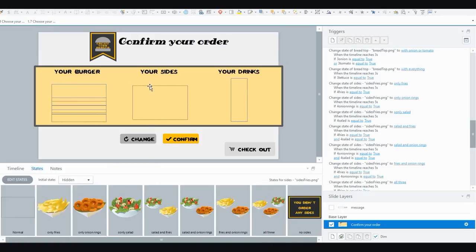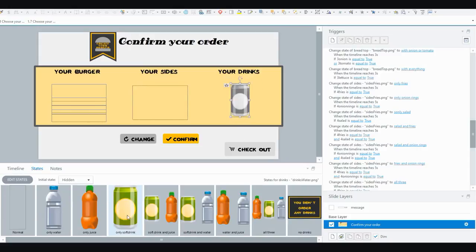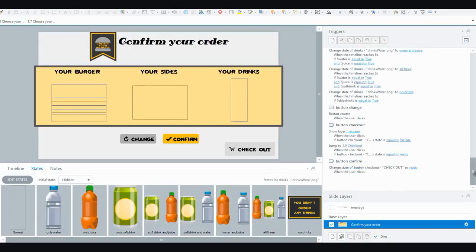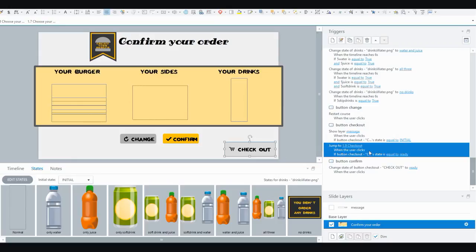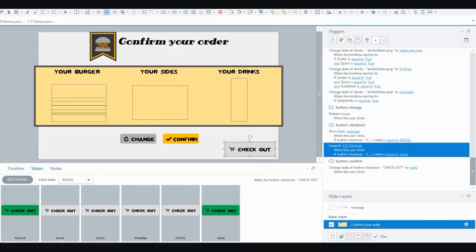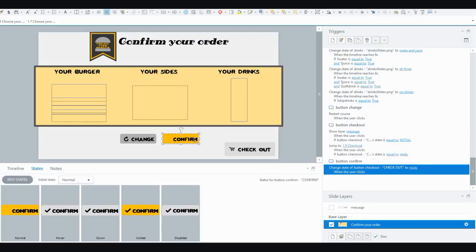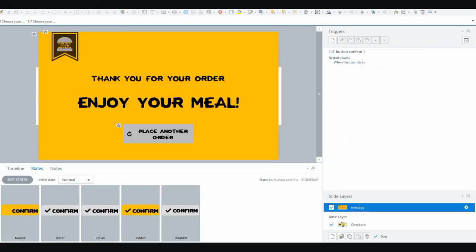I've got my sides, which basically shows if they ordered only 1 or 2, any of the combinations, or 3, or if they didn't order any sides at all. And I've got the same for the drinks. So just 1, 2, or none. So that's basically how that slide is set up. At the end, we've got basically the checkout button, which becomes ready to go only after the user has clicked on confirm. And they will go to this slide.